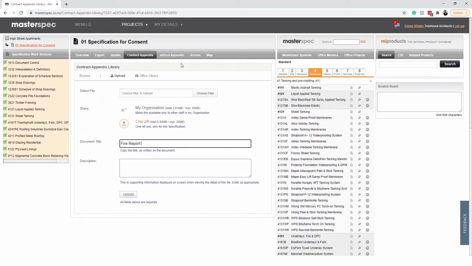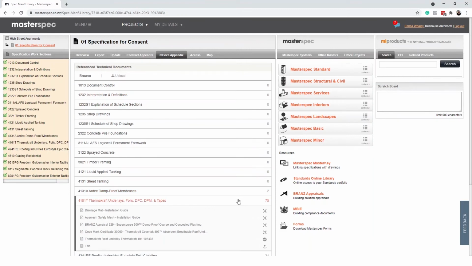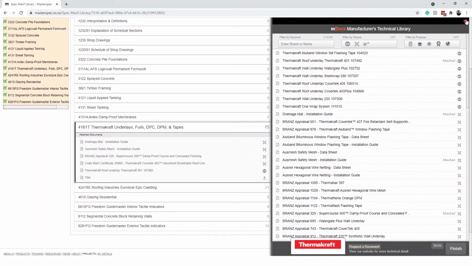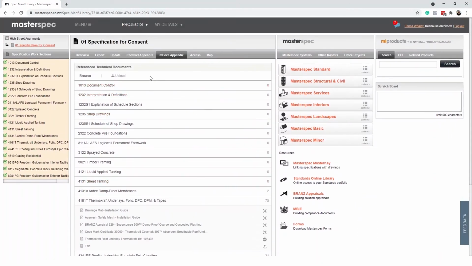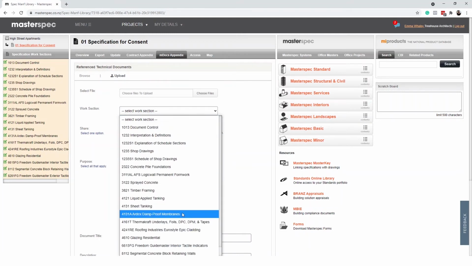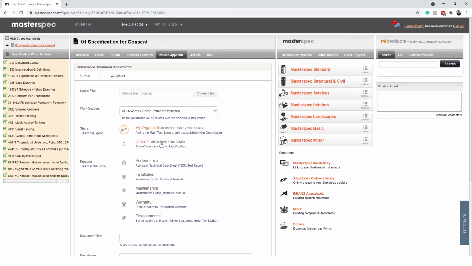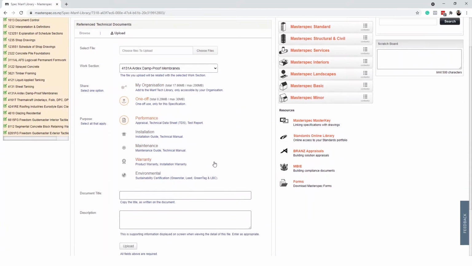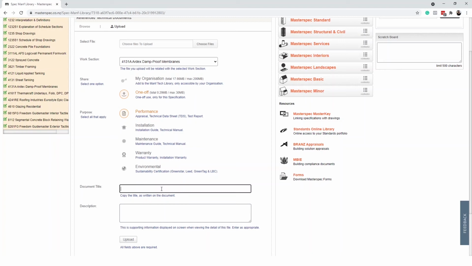The mDocs appendix will host documentation related to the manufacturer's products that are used in your specification. To upload additional mDocs documentation, select the mDocs appendix tab, select Upload, choose your file, and then select the pertaining work section. Use the Share option, purpose of the document, and then enter the title and description. Upload the file to attach it to your specification.